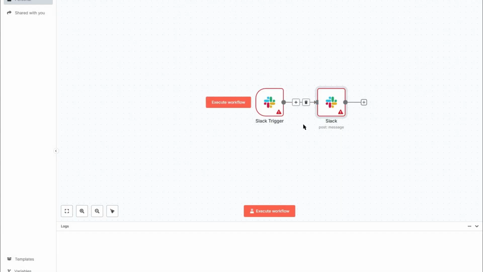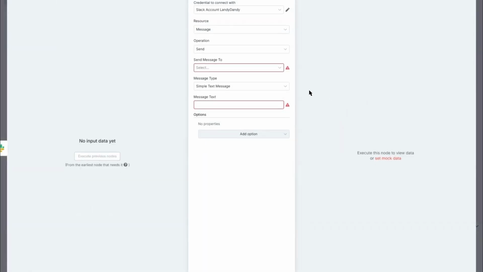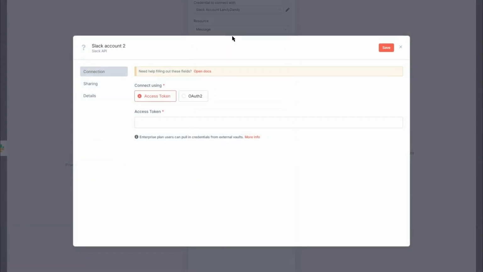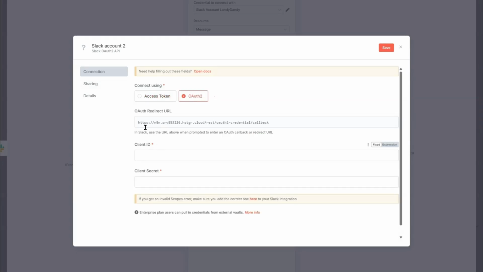All right, in this video, I'm going to show you how to connect Slack to n8n. So right here, I have my Slack nodes. I'm going to open up this node. And what you want to do is come up here to the credential to connect with, and click Create New Credential. So now here is the new page that we want to connect. So I'm going to do OAuth 2. Now here we have the redirect URL and client ID and client secret.